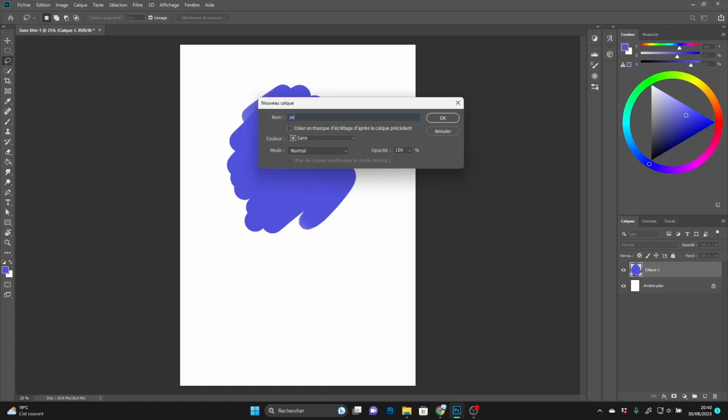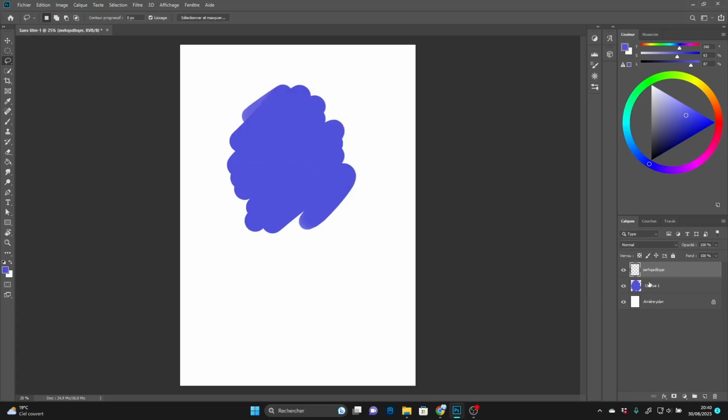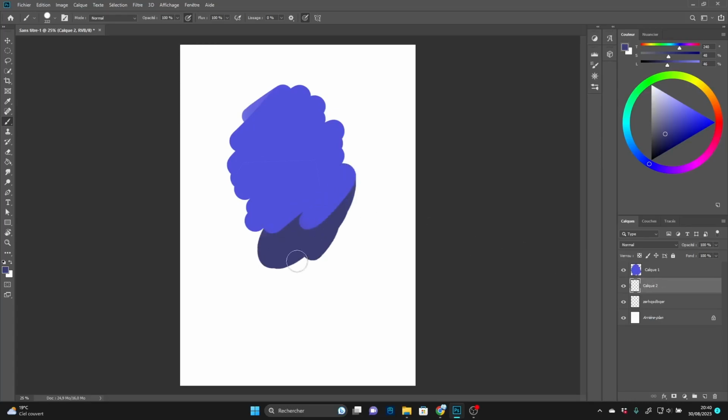Here you can rename it, and it will show up here. So here you have all your layers, and basically if I paint on a layer that is under another layer, the layer above it will have the priority. So here you can see that the light blue is over the dark blue.